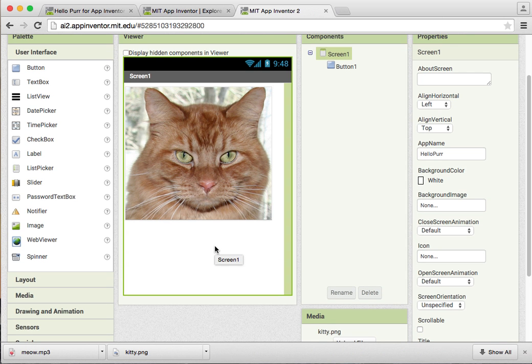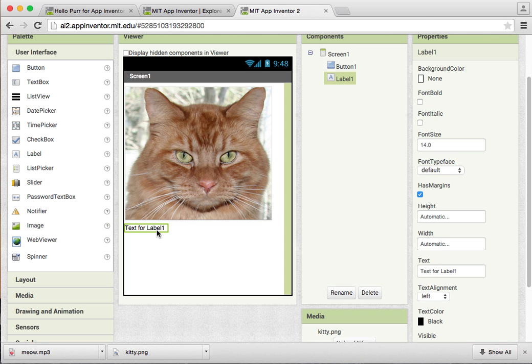That's great. All right, so the next thing I want to have in our Hello Purr project is a label that allows us to give directions to the user. And what I'd like it to say is pet the cat. Or actually I like pet the kitty better. Yay, it says pet the kitty.